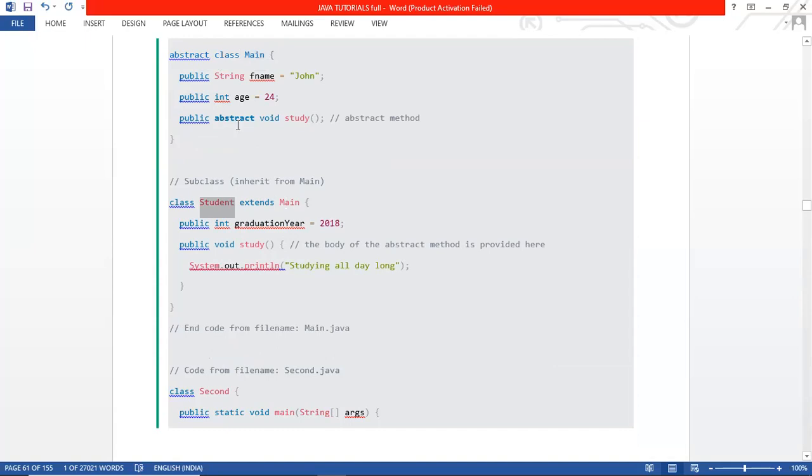That means whatever property is available in that abstract class main, all of it now comes into the student class, because under the student class we have extended the property of the main class. Now fname, age, and that abstract method come into the student class. Now, public int graduationYear equals 2018. That is another instance variable, because it is under a class block, not in any method block. So another instance variable we have declared is available in the student class.